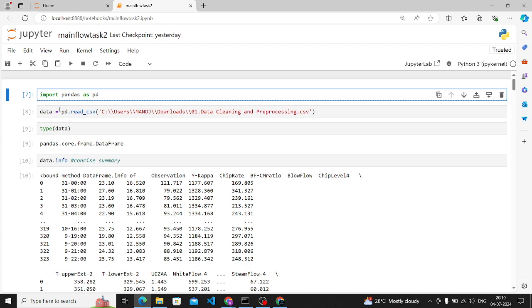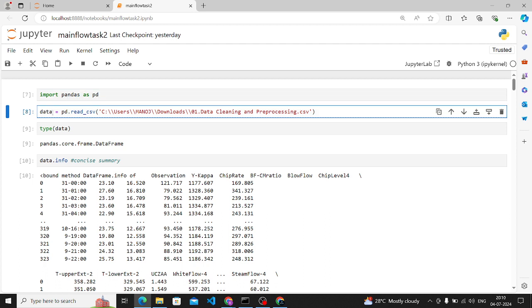Now our second task is to load a CSV file into our Jupyter notebook. So how to load a CSV file? First of all, you have to assign any variable name. Here I have used data. Then equals to, then you have to use the pd.read_csv function. This is your fixed syntax. You have to use this line, pd.read_csv.